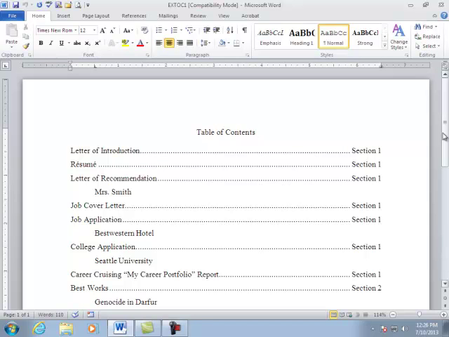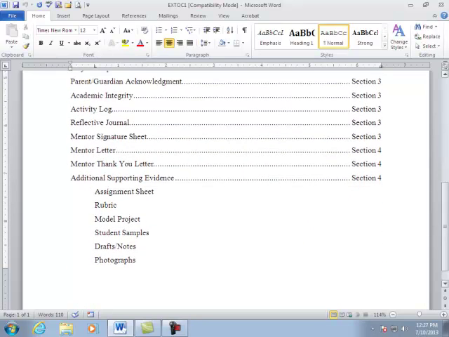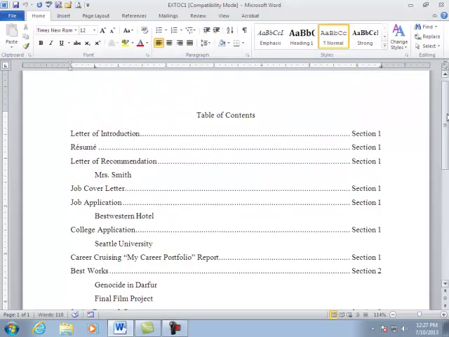And the other thing we'd like you to do is add some detail in. So, like under the letter of recommendation, you'd go ahead and tell us who wrote your letter of recommendation. Under your job application, list the business you applied to. College application, the name of the school. Under your best works, the title of your 2 best works, the title of your junior research paper. And down under additional supportive evidence, list your supportive evidence that you listed in your project proposal form. Okay, so that's a completed table of contents.